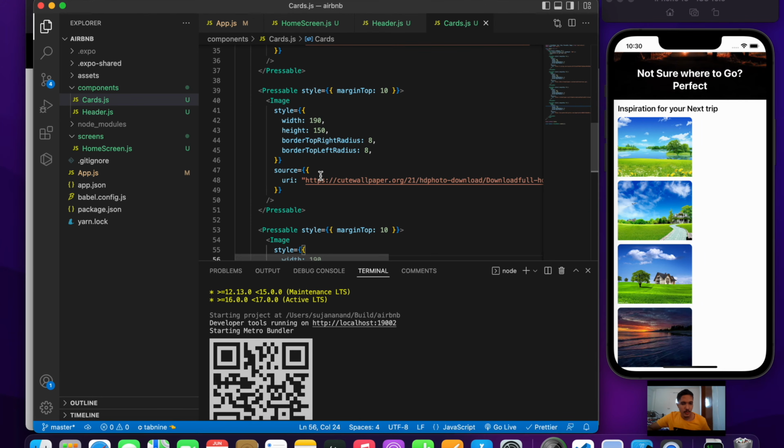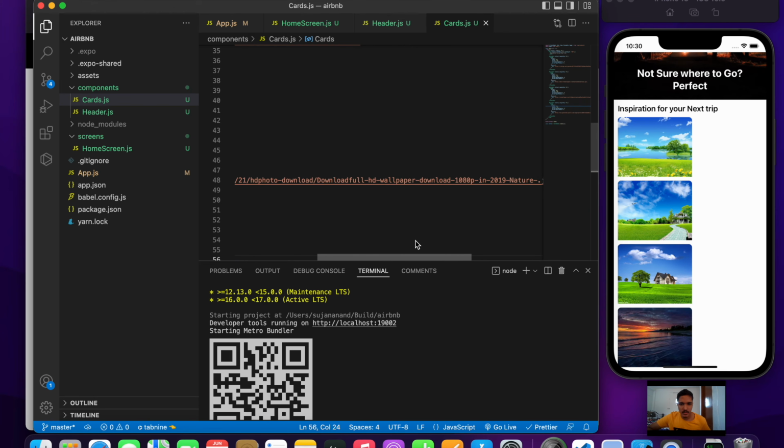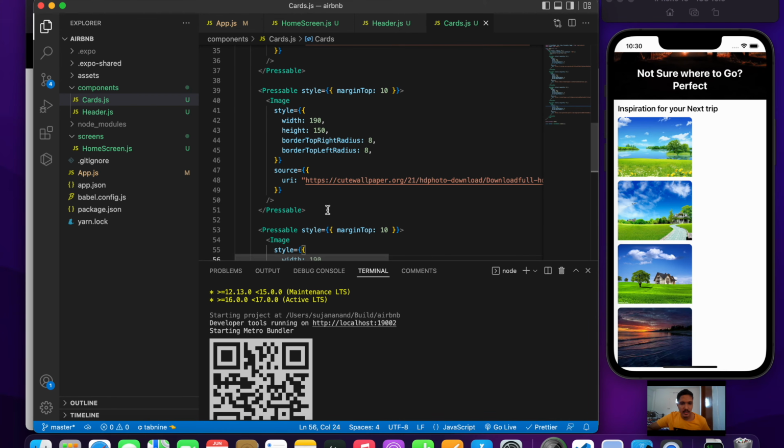Yeah, so talking about the images, for the image itself we need to give the source, and the source contains something called URI. Inside the URI we have to provide the image URL. Then talking about the styles, it has a width of 190 and height of 150, and it has a border top left radius, that is this part, and a border top right radius, that is this part.